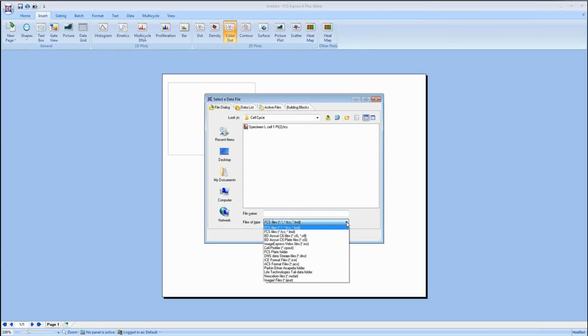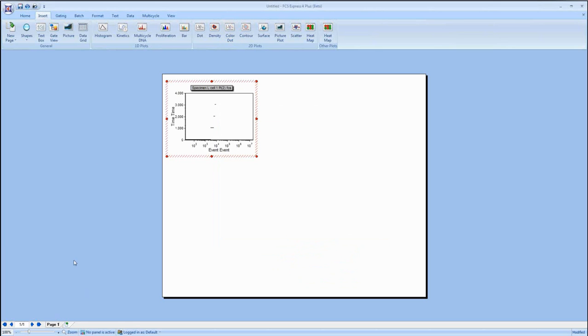And you notice if I click on my files of type drop-down, I'm in the FCS Express Plus version, which means I have access to flow cytometry data like FCS files. But I also have access to imaging data, including this Life Technologies Tali data folder, which we'll talk about a little bit later. But what I'm going to do is just choose this file and click Open. And this is the file that opened in FCS Express.